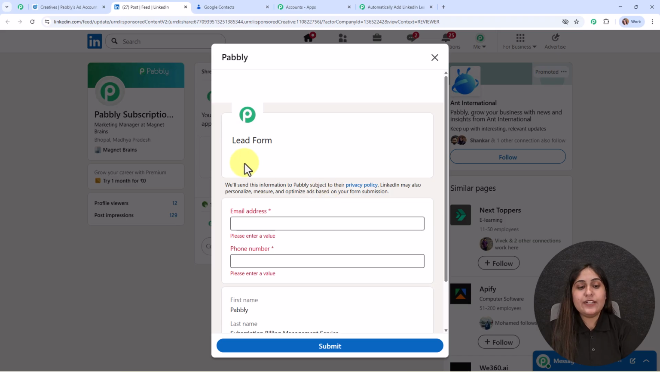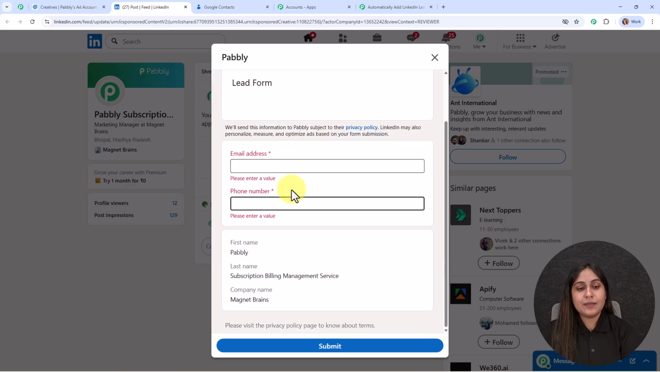So this is our lead form, and here it is asking me to add the email address and the phone number, whereas the first name, last name and the company name are static values. That means these are fixed values and we cannot change them. The reason is that this is a test lead form, but if you're running a live lead form, then automatically your lead will be able to add all these details.